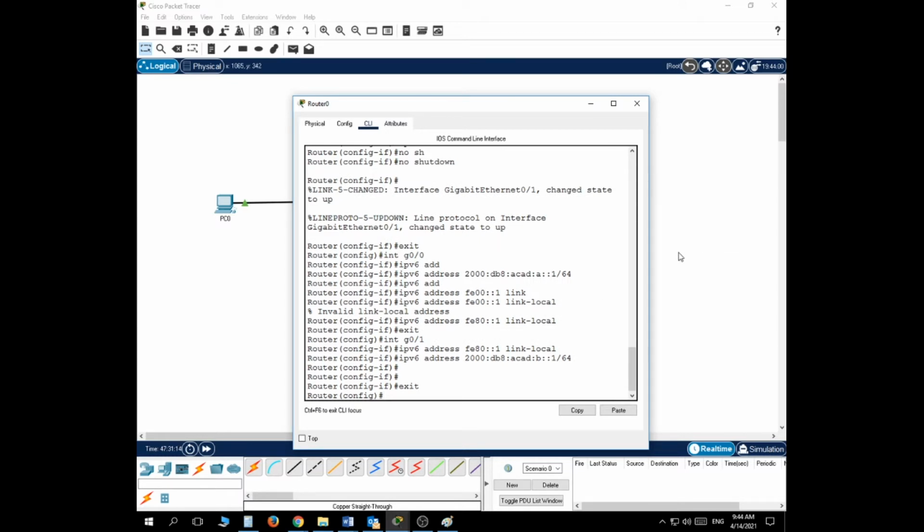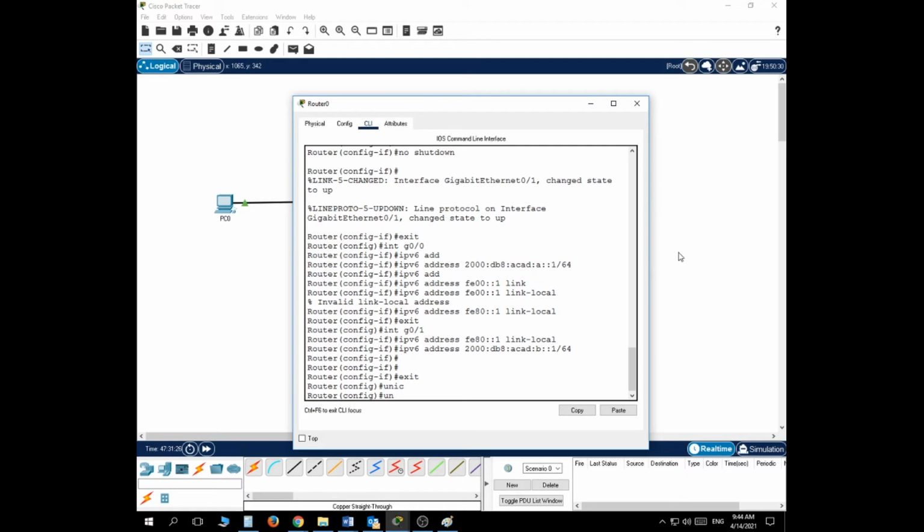Now, before I continue, we said by default IPv6 is disabled in routers. So what you need to do, you need to enable it. So use this type unicast. Let me try to see IP route. Try to remember.